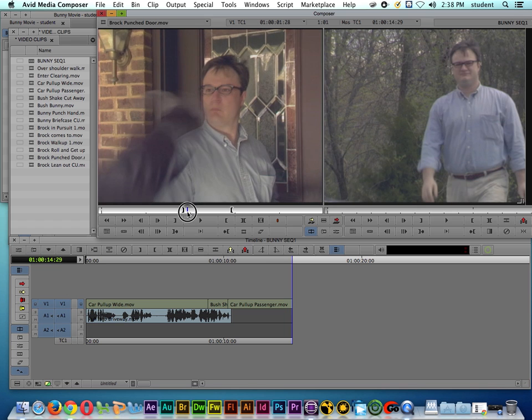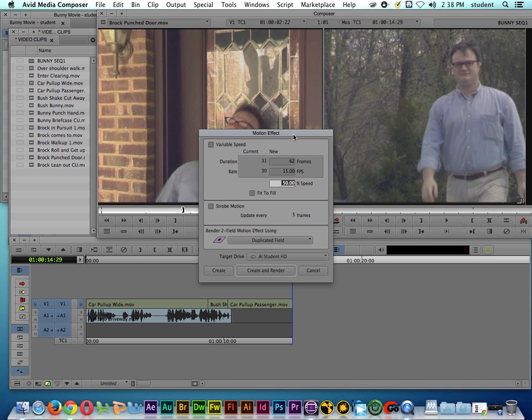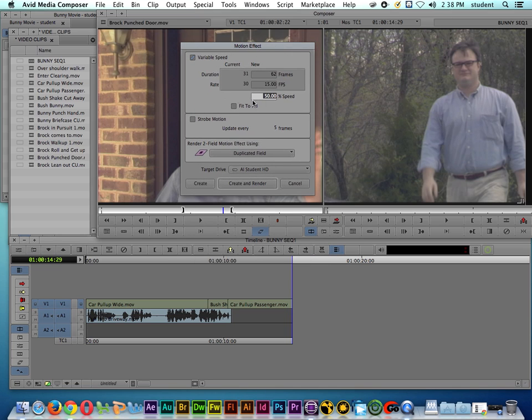So here we go. You see, once again, we have this in to out, and we're actually going to create a new clip that will go inside of a bin. Let's click on the Motion Effect Editor, and now you can see it opens up the Motion Effect tool. And here's where we can change the speed. By default, it's at 50%.